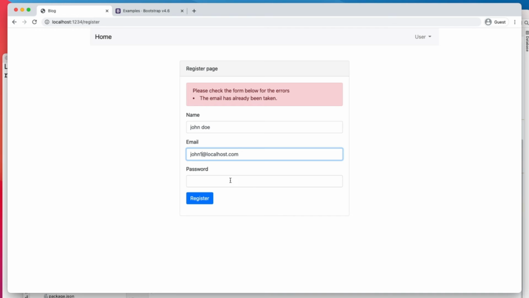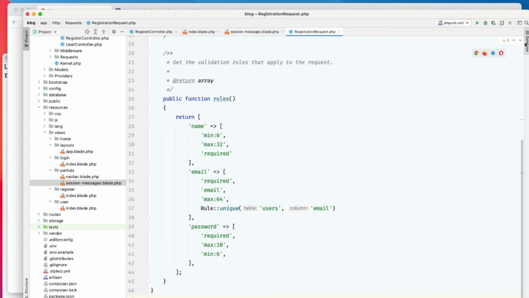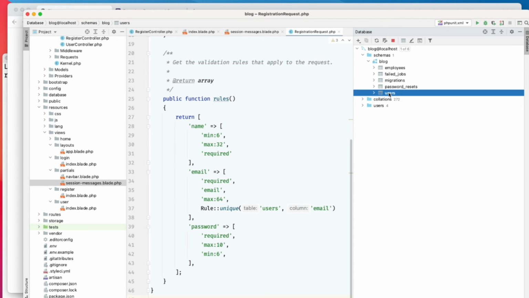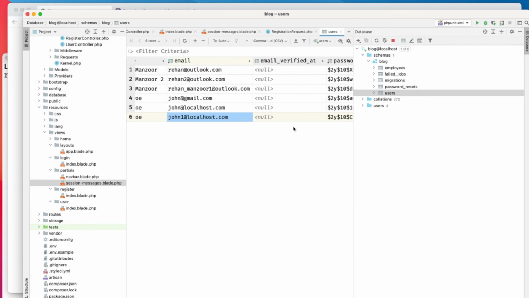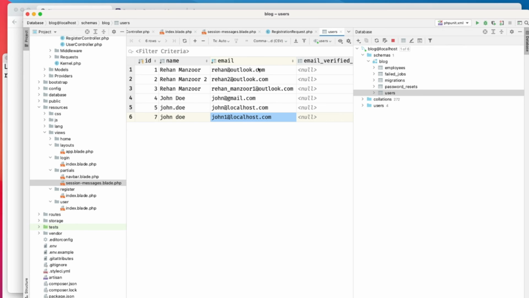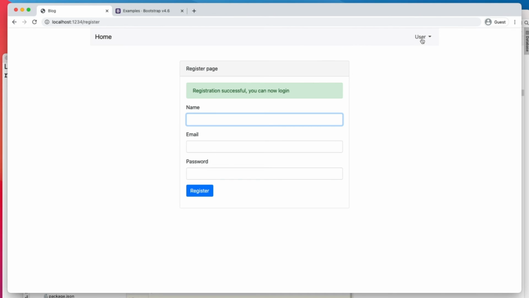So let's make it John1 and password 123456. Let's register. Oh, cool. So it worked. Let's go ahead and check the database as well. Okay, so we got John1 at localhost.com, and we got all of our users. So let's go ahead and add this same validation for the login page as well.